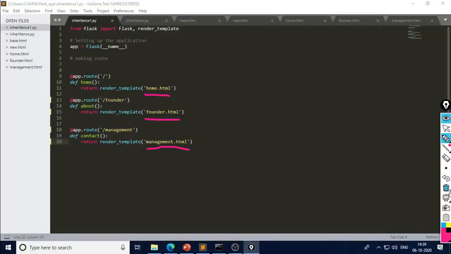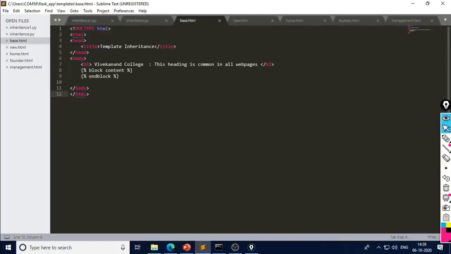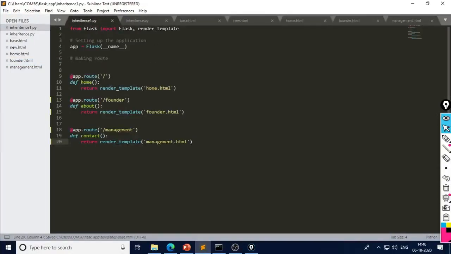So let us see what the contents of base.html are. We are using the same base.html here. The contents are Vivekanand College, Kolhapur. We want to print Vivekanand College, Kolhapur on each page. These are enclosed in a header tag, and the block content and end block placement remains the same, because I want to print the contents below Vivekanand College, Kolhapur. So this will remain as it is. Save this one.